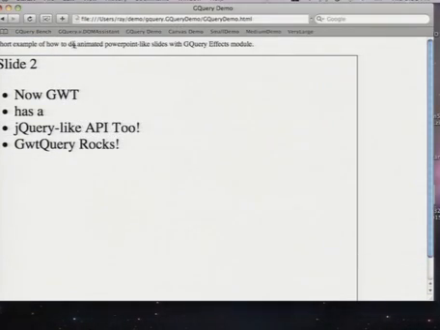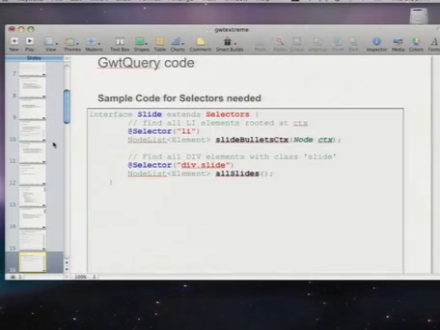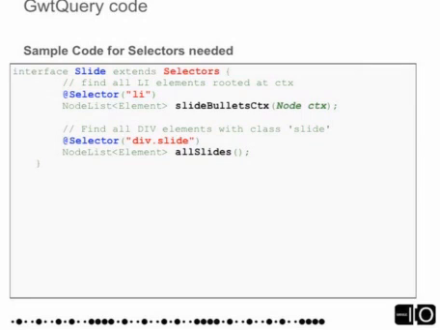So let me go back to my presentation. Here's a look at how it was implemented. I've got a new interface called Slide, which extends Selectors. I'm using compile time selectors. I have two methods. One's called slideBulletsContext, and its selector is just li. I'm looking for li elements. And I have another one, which is allSlides. It's going to find all the slides in the DOM, and its selector is div.slide. Let's find all div tags that have a class of slide.